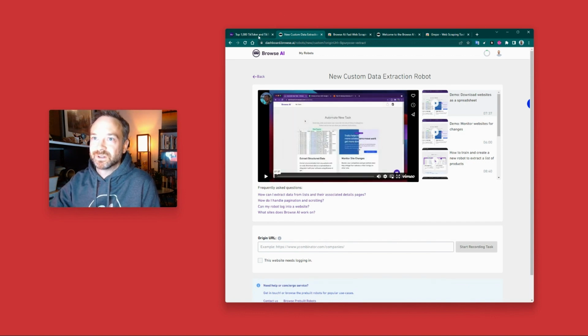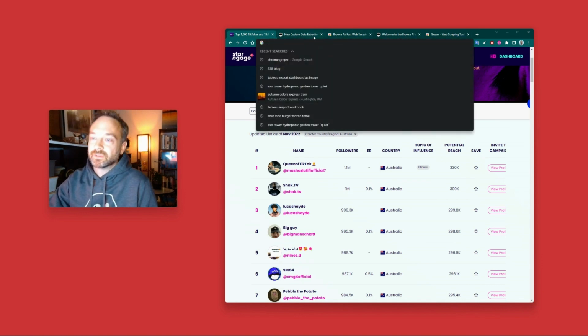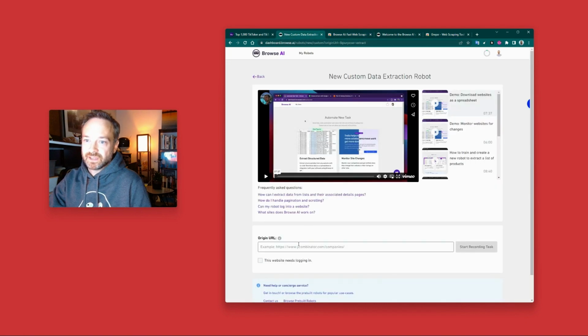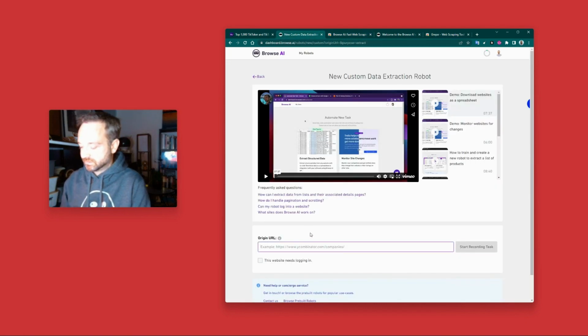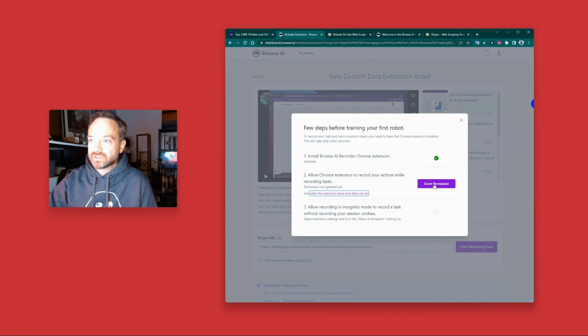There's a bunch of stuff here. We don't have time. We're going to take this link, copy that over to this new page they have, and it says origin URL. Control V that after I Control C it there. And this one doesn't need logging in, so we're just going to say start recording task.